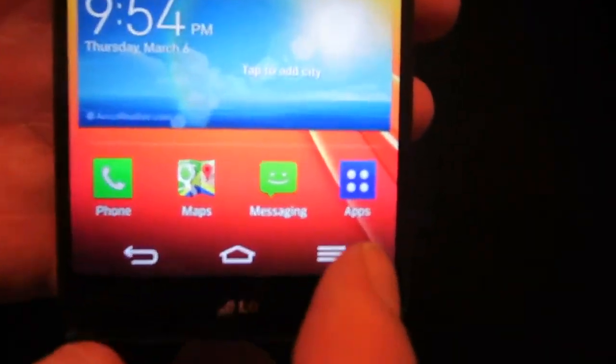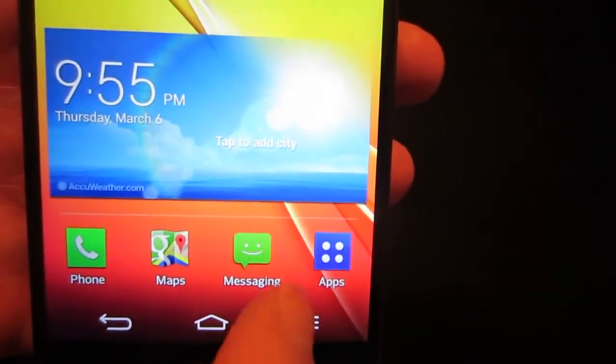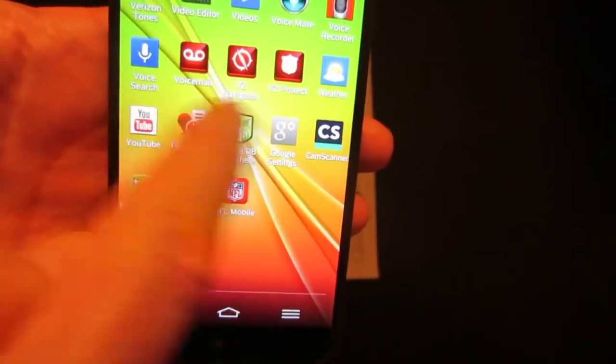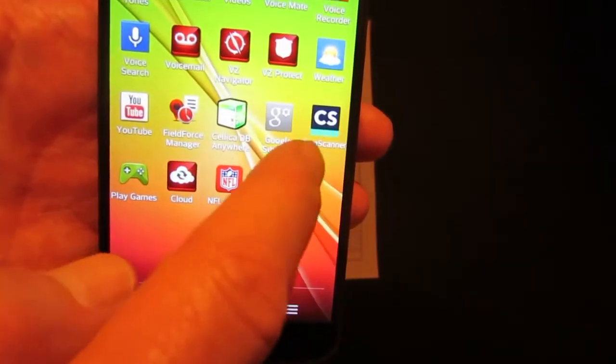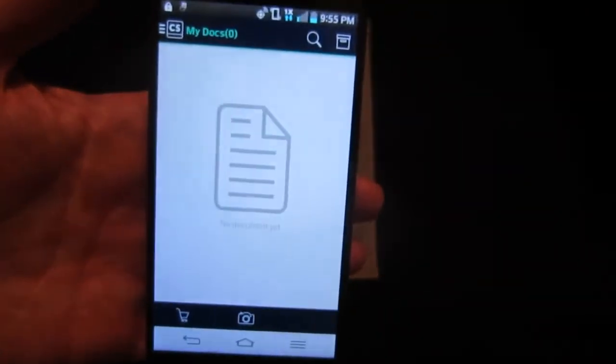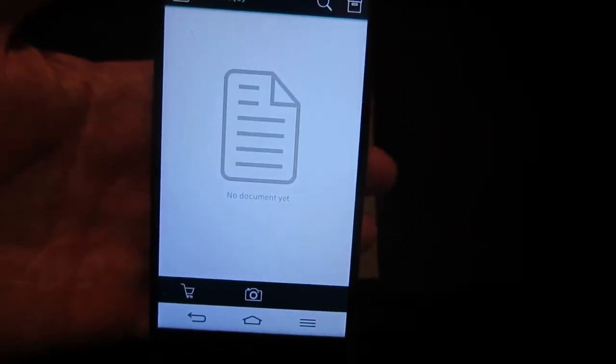Might even be located down here under Apps. If you click on that, you can find it with all of the apps. But again, it's listed there, Cam Scanner CS. Click on it once and it takes you to the home screen of the app.